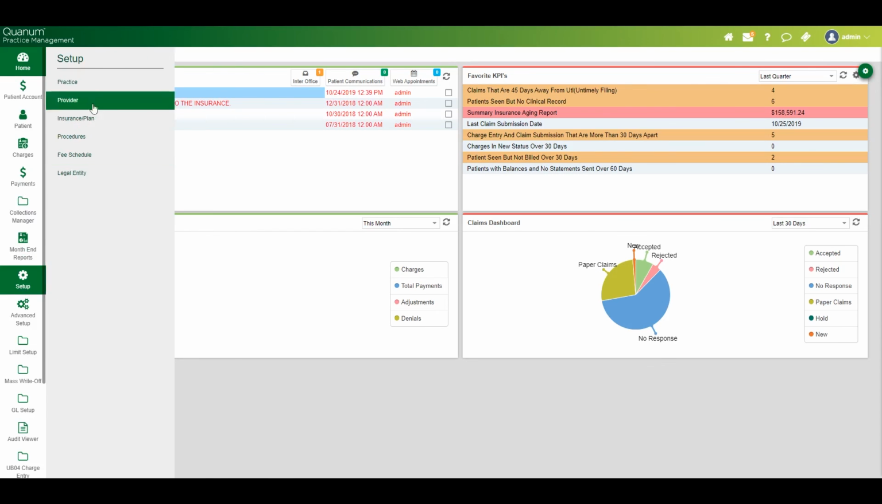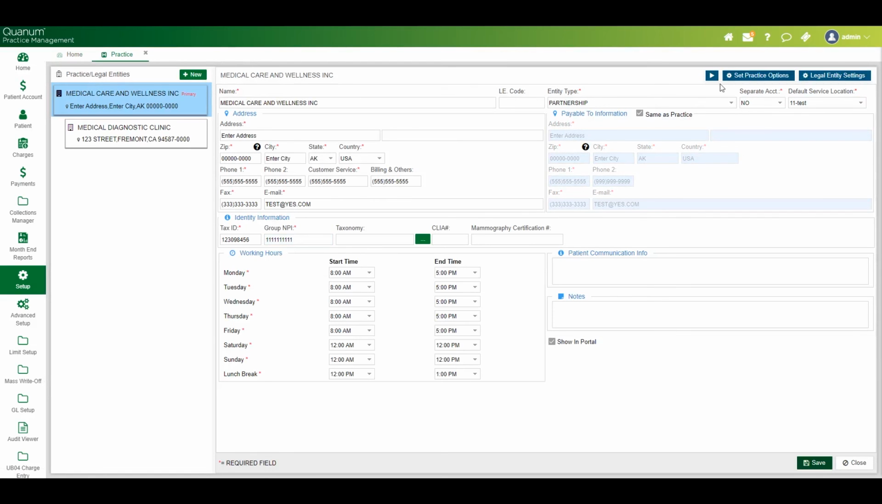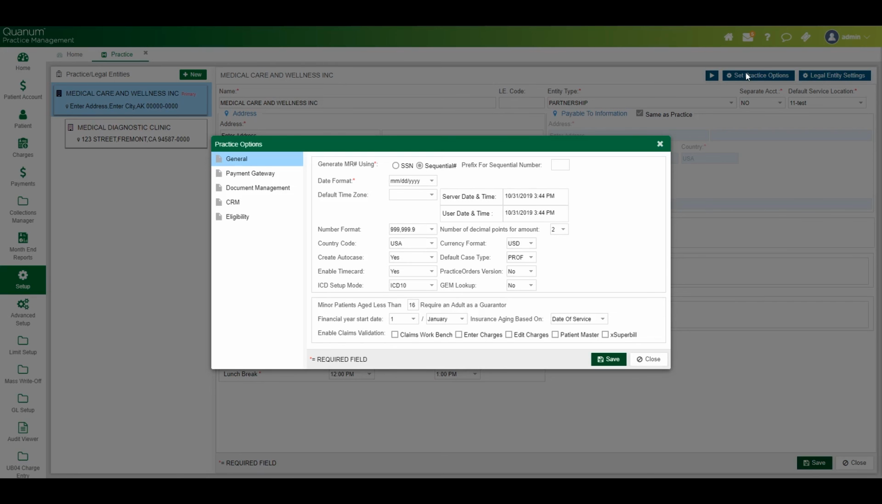Go under setup and practice. Once you're on the practice screen, on the top right hand side there's a set practice options. You click on that and that opens up the practice options screen. Under the general tab, as you can see, there are various options here that you can set up. There is an option over here for insurance aging based on, and you can see it's selected as date of service, but if you wish to change it to last claim date, which is the other option, you can select last claim date and save that.